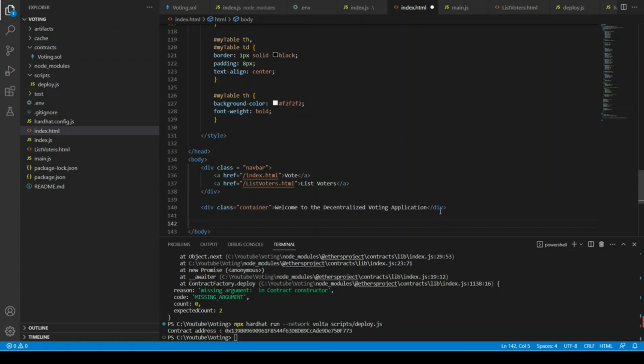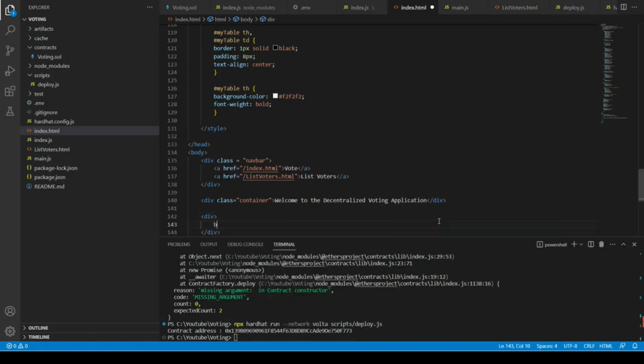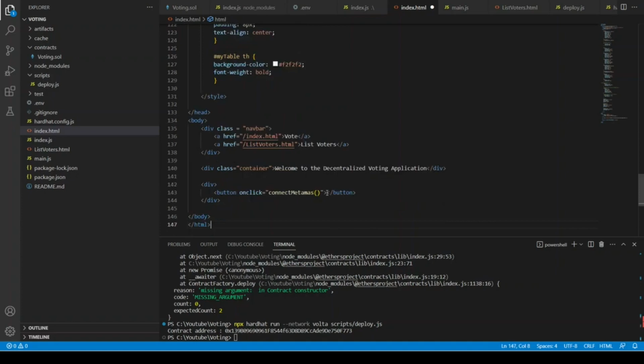And okay, so here we are going to create a button. So let's say it's a button. We have on click, the function will be connectMetaMask, and here we can say it's connect MetaMask, and then we have a simple paragraph with the ID of MetaMask notification. It is going to update if the MetaMask is connected or not.